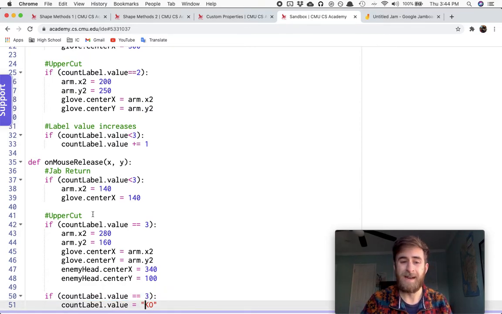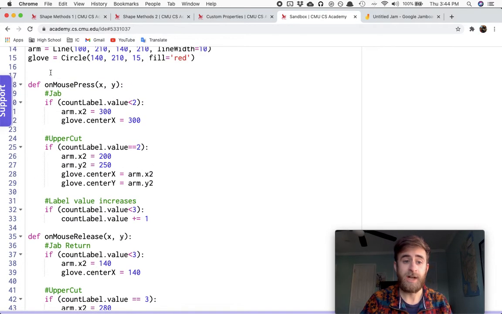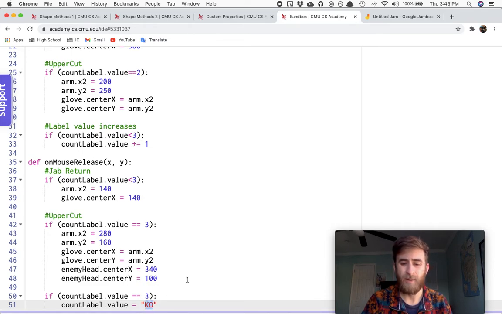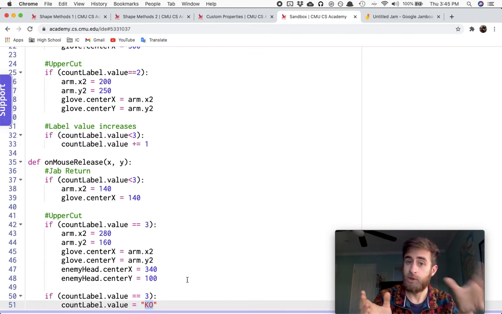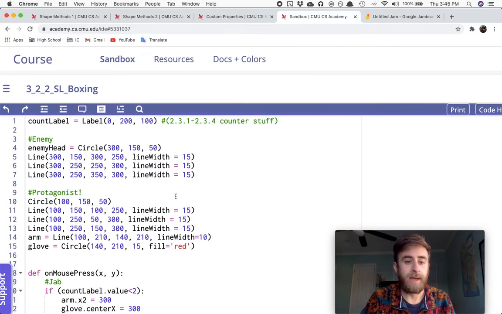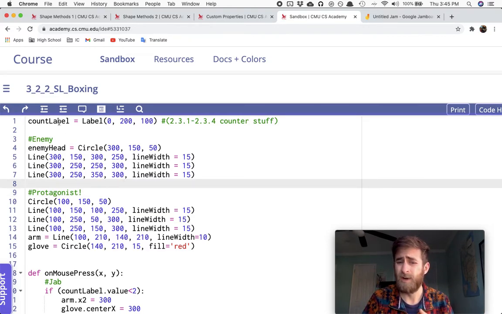The issue is, though, that next time when I click again, it's going to check, is the count label.value less than 2? The count label.value is now the word KO, the string KO. And Python's not going to be happy with you comparing a string to an integer. So that's why it throws that error, right? What we're going to look at now is, I guess I can call it count label still just because it already was, but we're going to add a custom property.